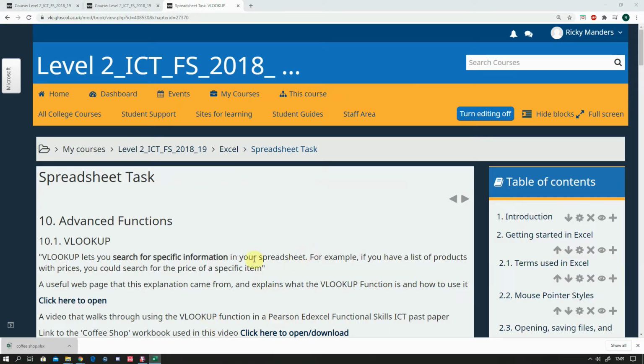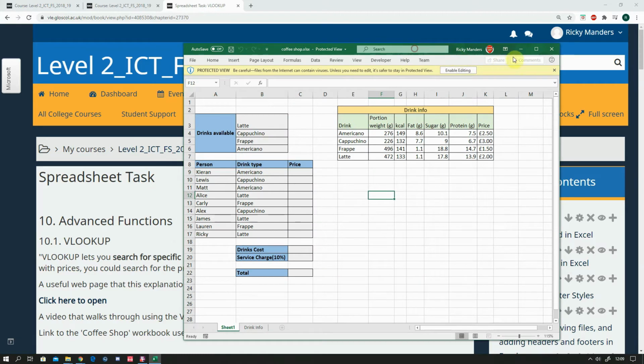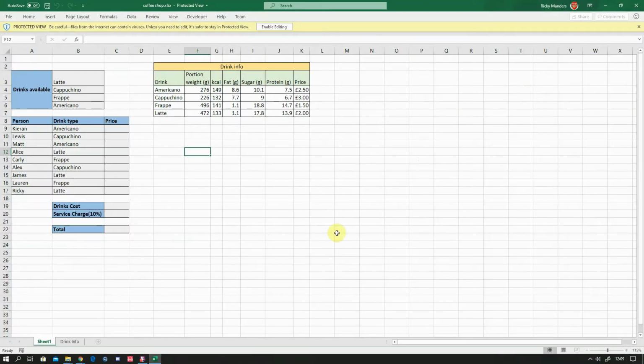The VLOOKUP looks really confusing when you look at the instructions for it, but basically all it does is this. If we look at this spreadsheet, it's got a list of drinks available: latte, cappuccino, frappe and Americano, and the drink type some people are having. It doesn't have a price in there, and obviously because we don't know the price, we can't work out the cost of the drinks or what the service charge is going to be or what the total is. So we need to find out what the price is for each of these people for their drink.